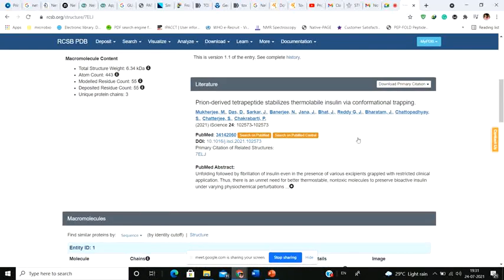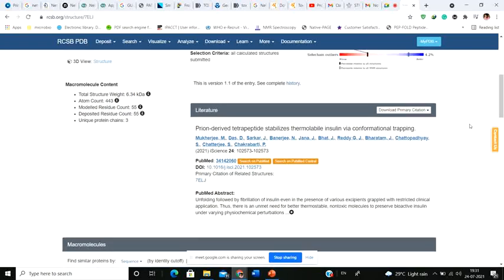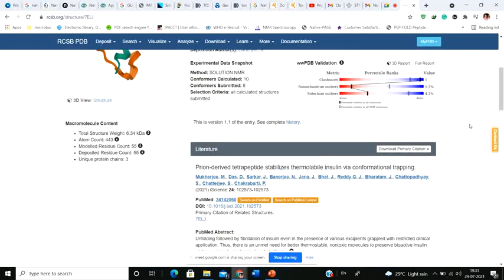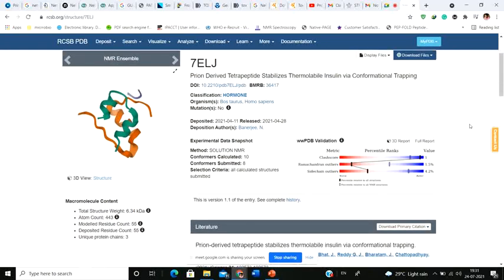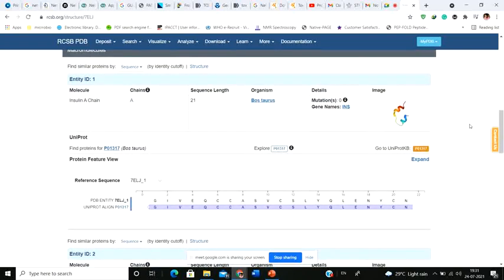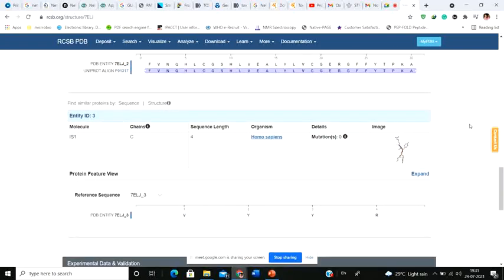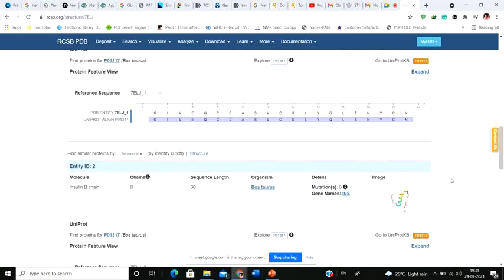Okay, so this is the paper where we have solved the structure, and my job was to solve this protein structure using NMR and find out what's actually happening. So you can read this particular paper if you want. Okay, and this is the molecule that we have designed. We can actually stabilize this particular protein.